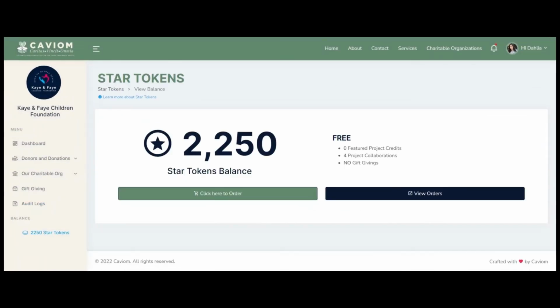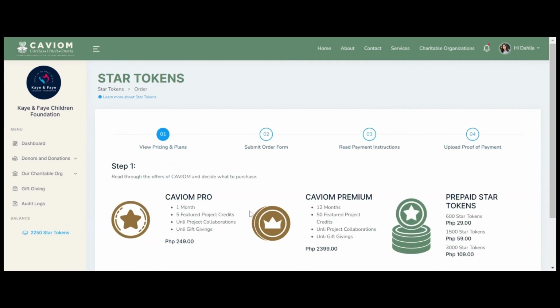The final module for Charity Administrator user role is the Star Tokens. From 4,500 Star Tokens, we now have 2,250 because we used it on some paid features of CAVIOM. Now let me show you how you can order Star Tokens.